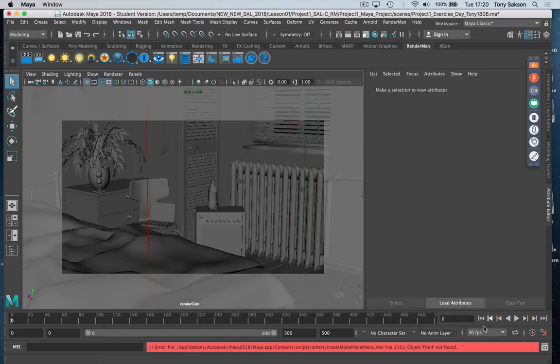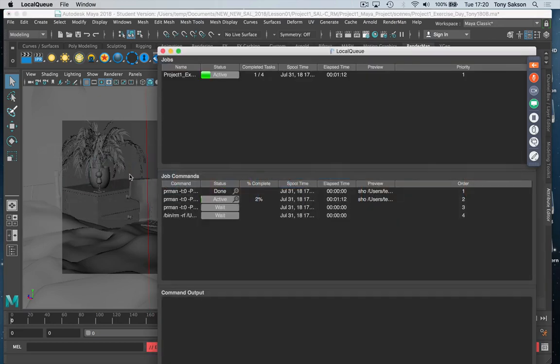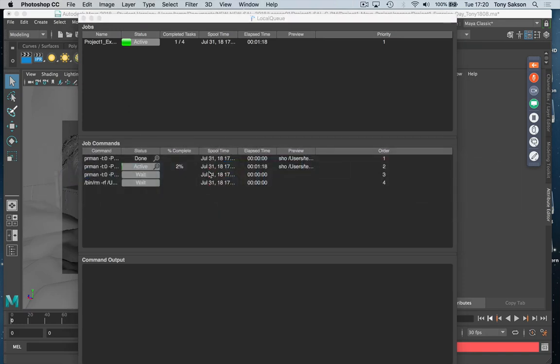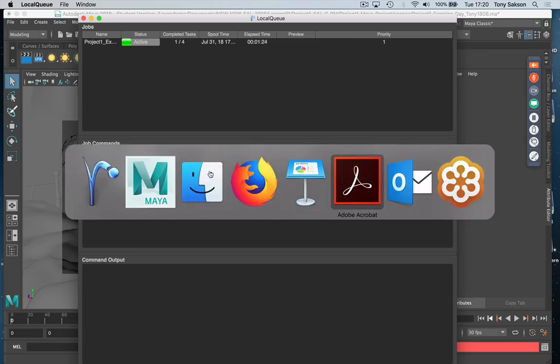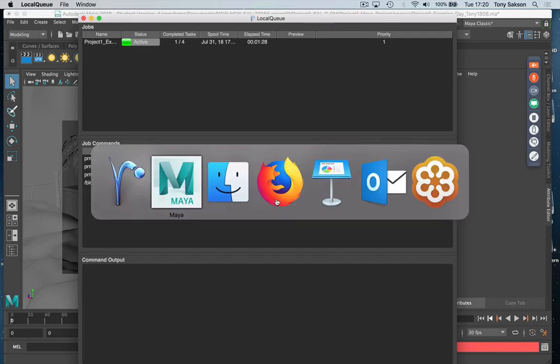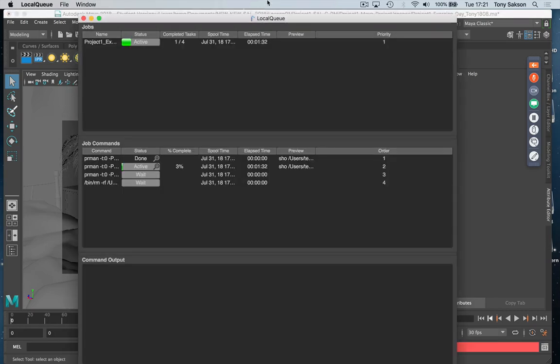All right, so there is, oh man, I got way too much running. I'm surprised Maya didn't blow up. So this is a good reason why you don't have all this other stuff running. You quit out of Photoshop because Photoshop and Maya don't get along. I'm going to quit out of Acrobat and other stuff I can't quite quit out of.